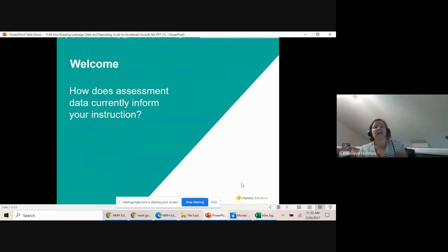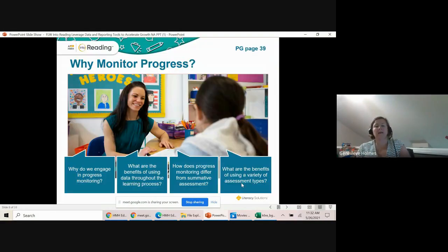So I want you to think, how does assessment data currently inform your instruction? And as you're thinking about that, consider the questions at the bottom. Why do we engage in progress monitoring, or how does progress monitoring differ from summative assessments? So progress monitoring, when implemented correctly, has been proven to have benefits for both, obviously, students and teachers.